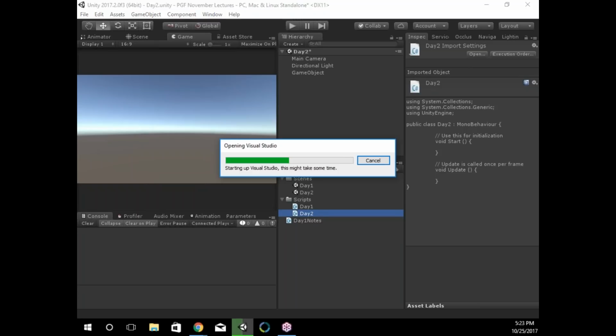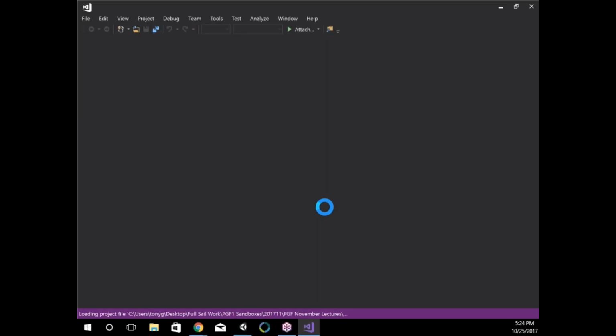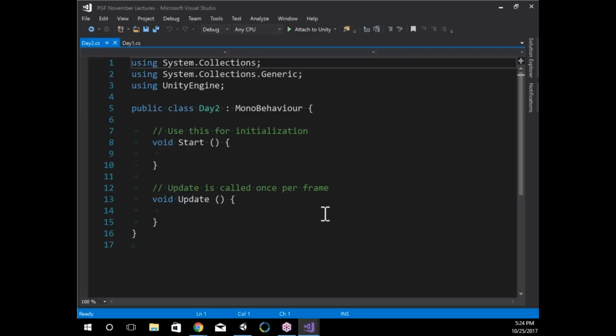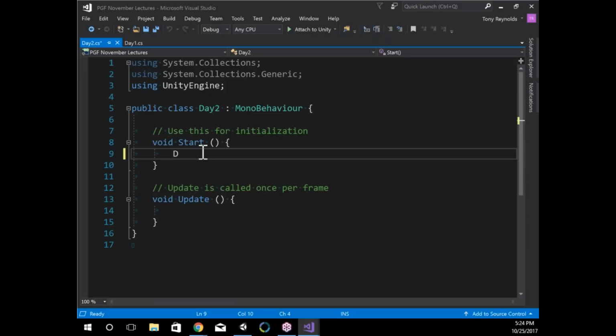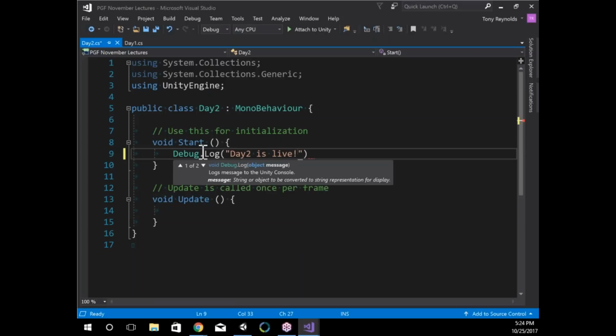I can double-click this Day 2 file. Visual Studio is going to open up, and here inside my Day 2, I just want to real quick do a Debug.Log. And inside my parentheses, this is the argument that I'm sending to it. I'm going to say "Day 2 is live." Okay? And again, just as a quick review, starting in the parentheses, starting in the double quotes.